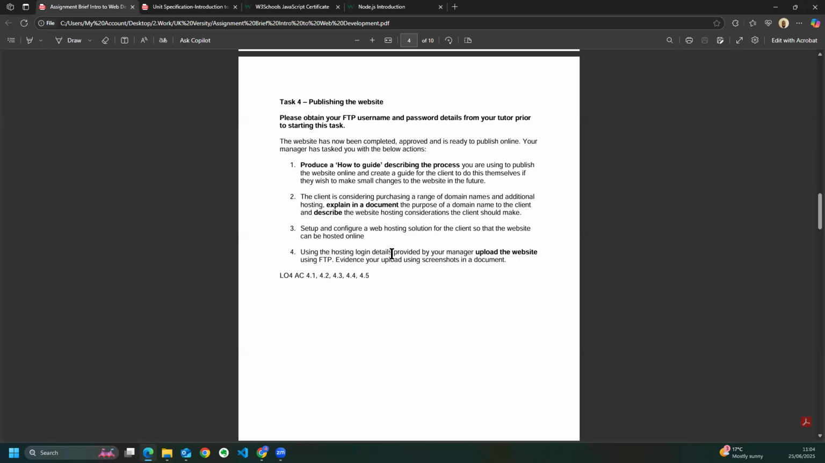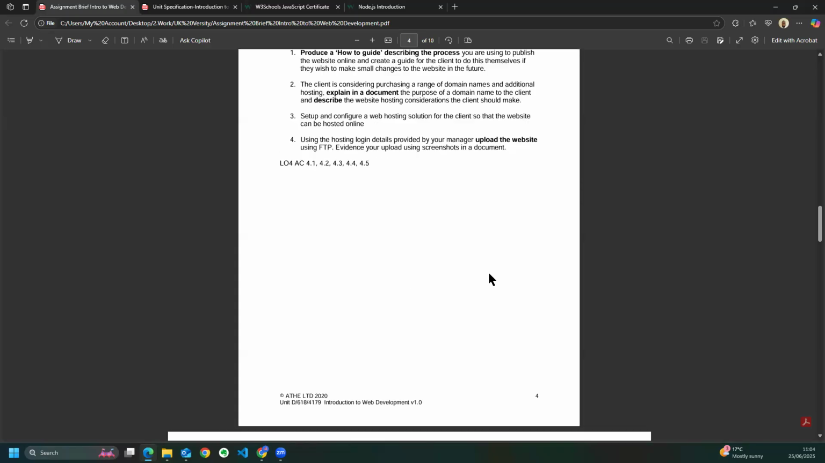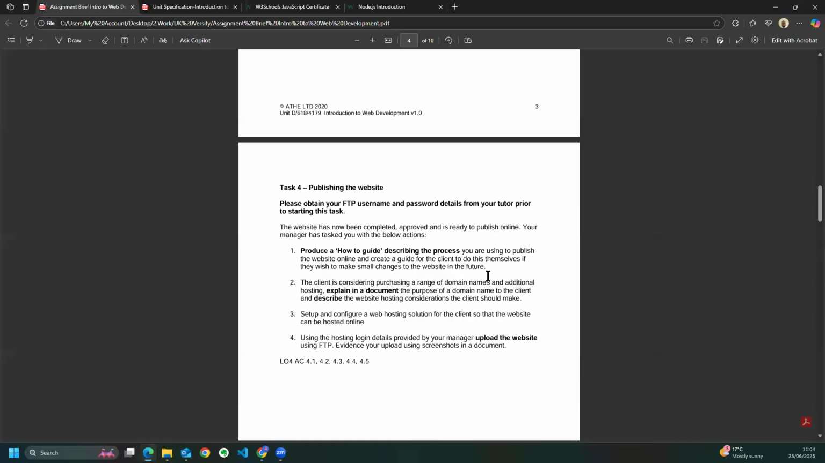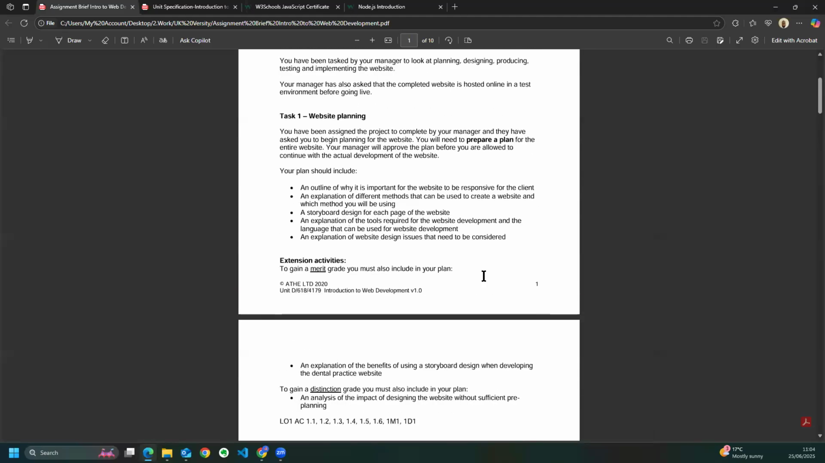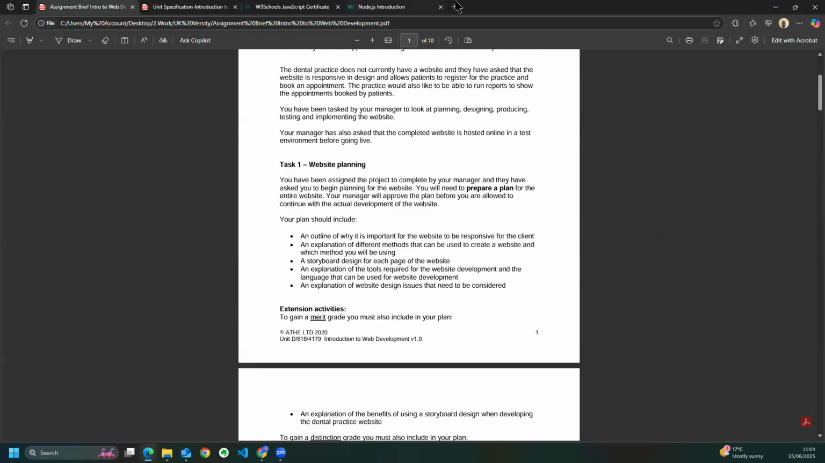Using the hosting login details provided by your manager, upload the website using FTP. Evidence your upload using a screenshot in the document. So these 4 tasks basically are going to follow a system development lifecycle.